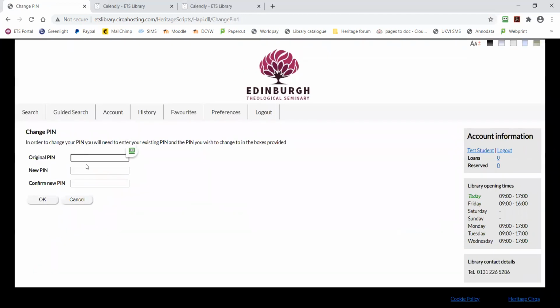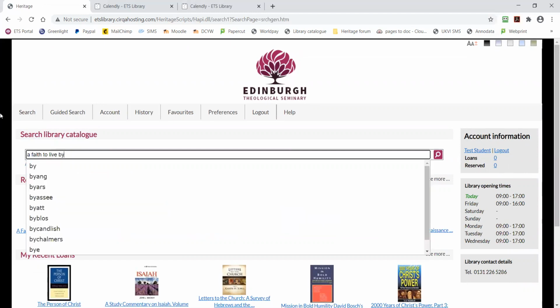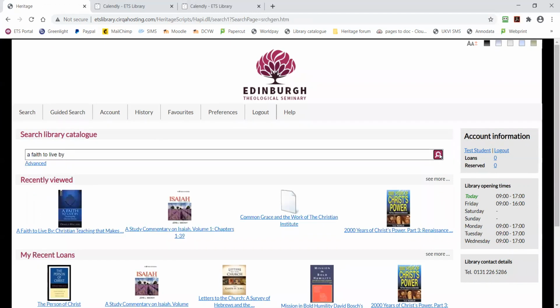Enter your current PIN number and enter your new PIN number twice and click OK. To search for a book, we'll take you back to the main search page. For example, if you want to search for A Faith to Live By, Donald MacLeod, enter search terms and click the search button.